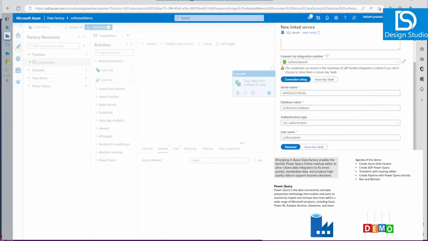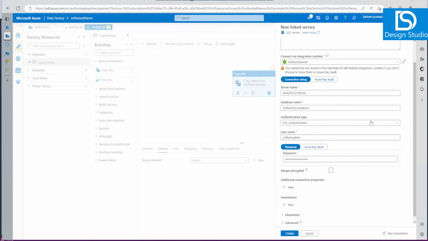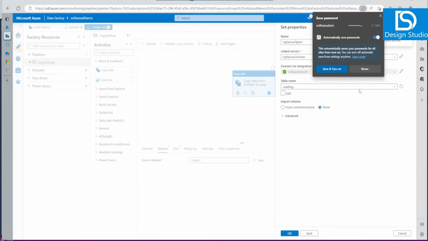So let's see the details now. It's the same thing which we have given the details. Let's click on the test connection. So now the test connection is successful. That is why we required this self-hosted runtime if we wanted to connect with private networks in your corpnet or office network.